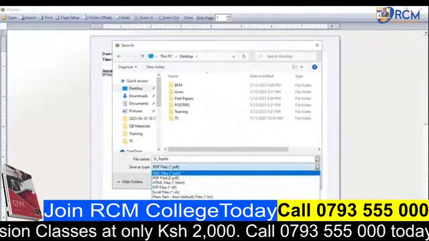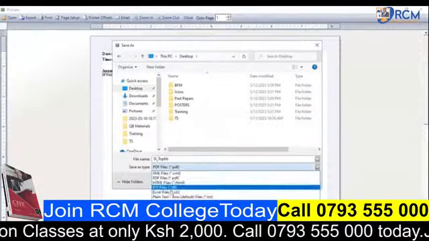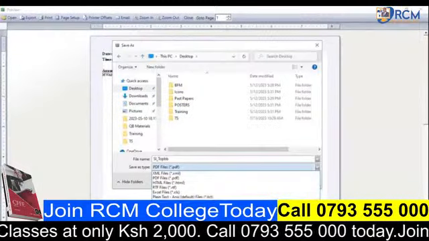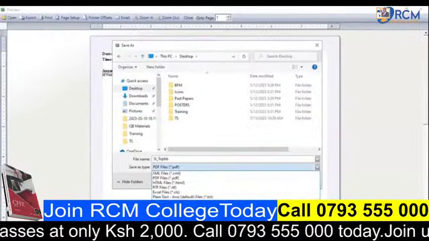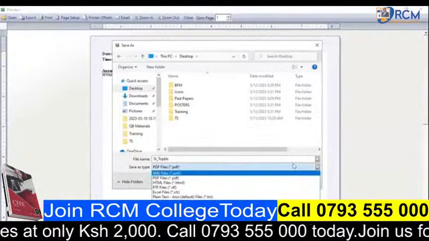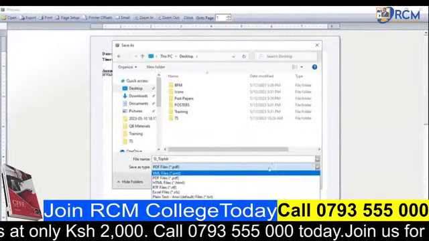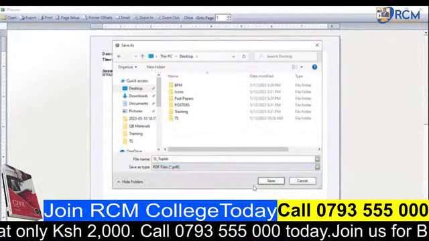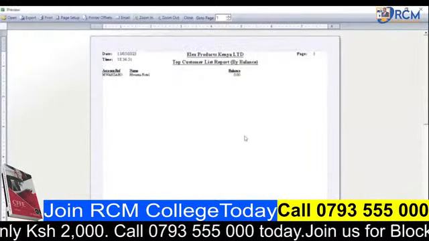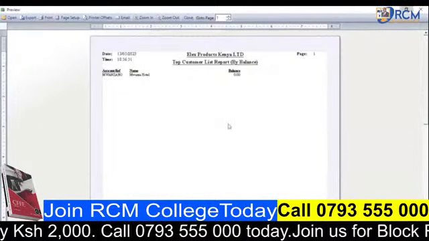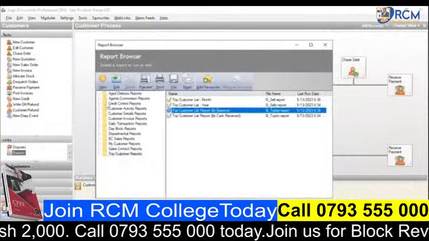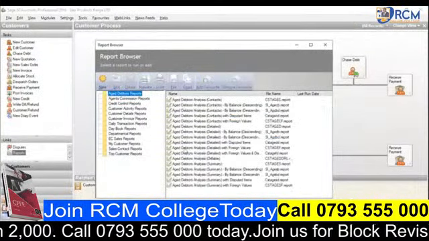It can be an XML file, a PDF file, HTML, the RTF files, Excel file, plain text, a CSV file, or a Sage report data file. So you choose the format that you want it to appear, and then, all right, let me say I want it in PDF, and then you simply come and say save. After you click on save, if you go back to your desktop, you should be able to get the report in your desktop.